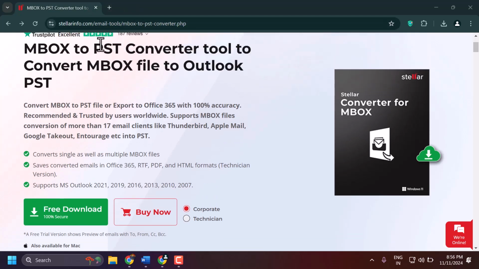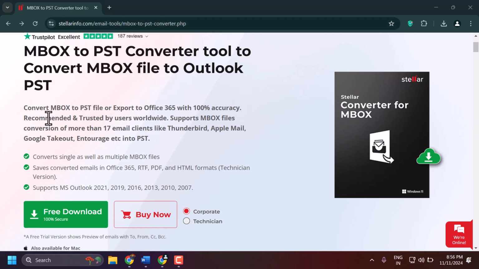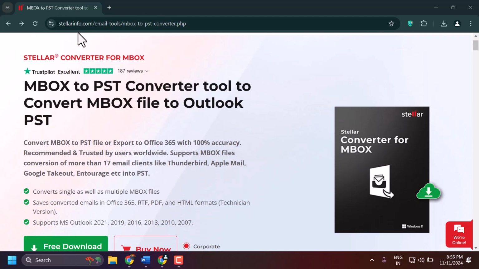Now let's jump into a quick tutorial on how to use this tool. I downloaded the Stellar Converter for MBOX and entered the product key provided. Here is how you can convert your MBOX files to PST. Once the conversion is complete, you can save the file in PST format and open it in Outlook.